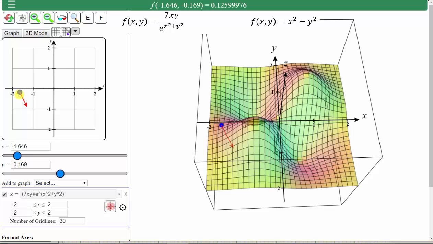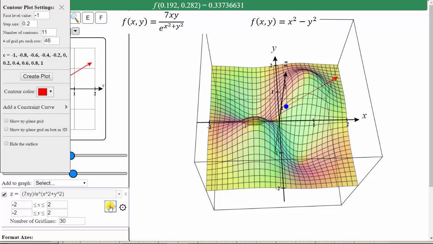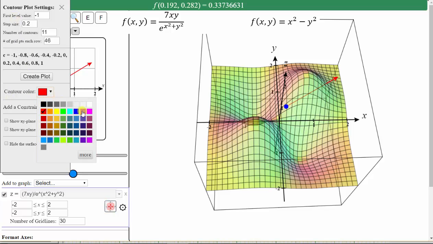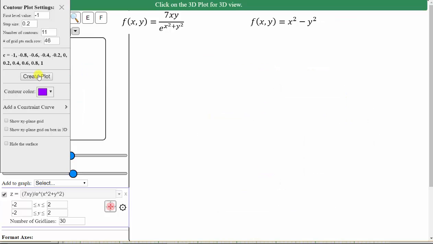Again, the red vector is pointing in the direction of maximum increase, or steepest ascent. And now let's show the gradient on the level curves. To do this, we click on this button here, which is Draw a Contour Plot. Let's go ahead and leave the settings as they are, but let's change the color to purple. And now click Create Plot.